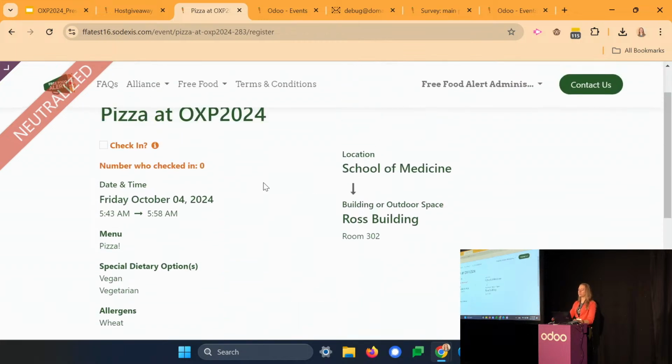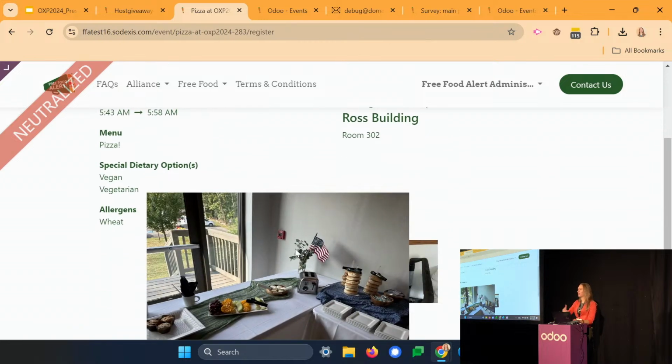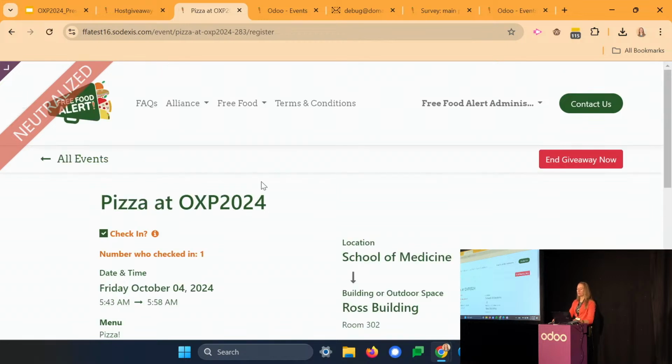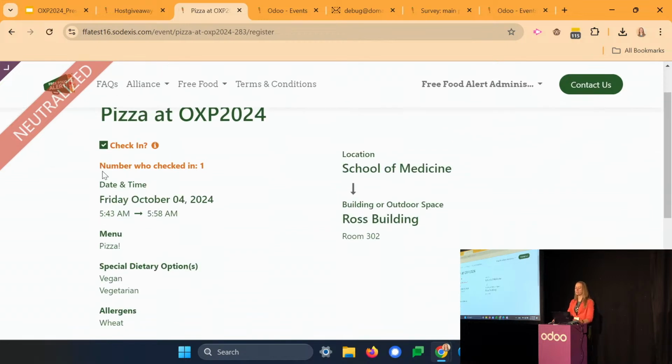And that information helps us understand, okay, am I close enough to this event? Is the giveaway lasting long enough? Am I motivated enough by the food that I see? Do I actually want to leave the library and try to run across campus and go to this event? And if the answer is yes, I can now actually check in, and the page will refresh automatically and count the number of people that have checked in.